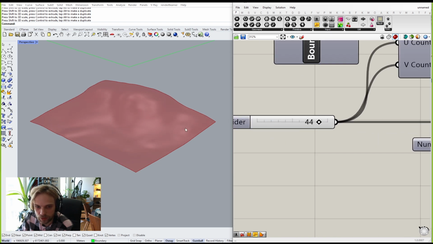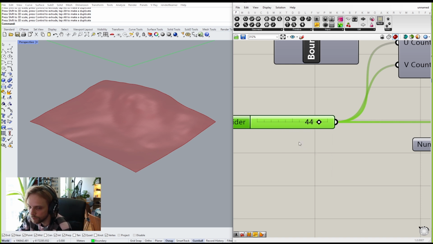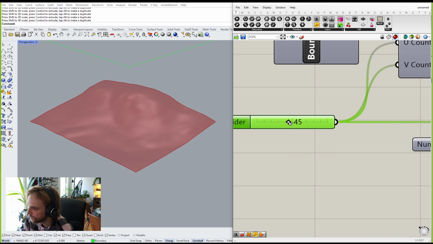Is it possible to change the slider bounds? Oh, yeah. If you right-click, select the slider, right-click on it, click on Edit. Then here where it says Max, you can just double-click and type in 100. Accept, hit OK. And now it goes until 100.